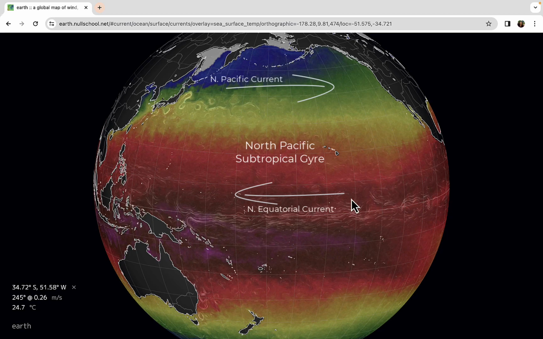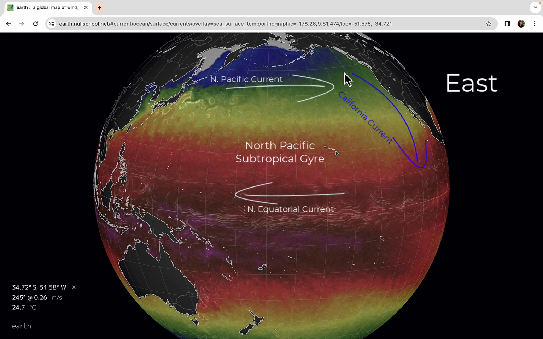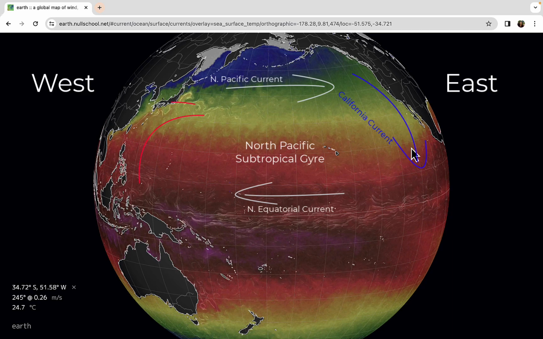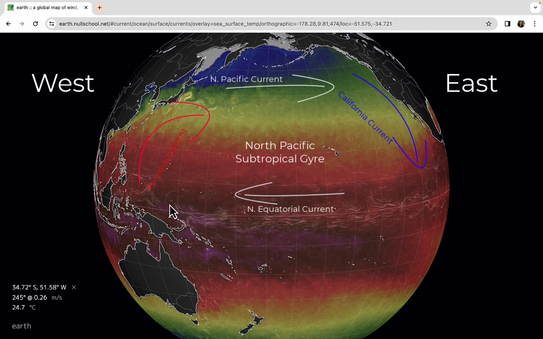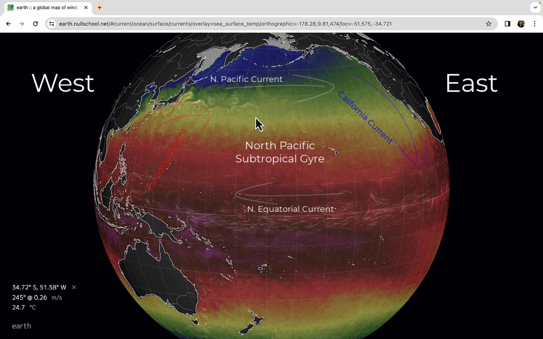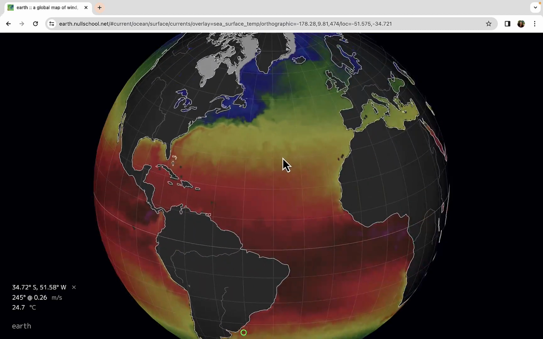Cold waters coming down on the eastern side of the Pacific Ocean basin, and warm waters flowing from the equator towards the poles on the other side of the Pacific Ocean.